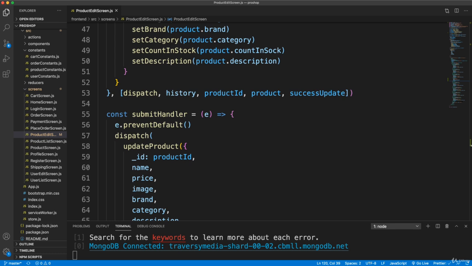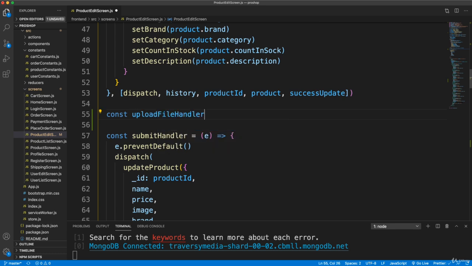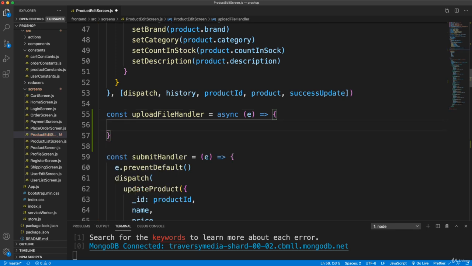So let's add right here above the submit handler, const upload file handler, and we want to make this asynchronous since we're making an HTTP request, and we're going to pass in e here so we can get access to the files. And I'm going to create a variable called file and set that to e.target.files. So what happens when we upload is we get access to this, which is an array, because you have the ability to upload multiple files. Now since we're only uploading a single file, it's going to be the first item in the array, so we want to pass in brackets and then 0.